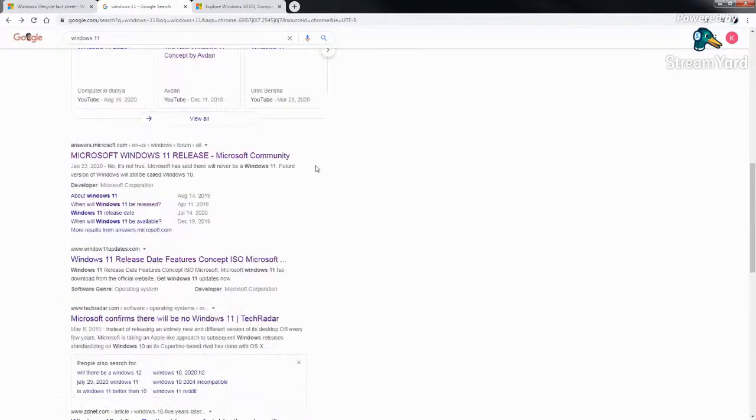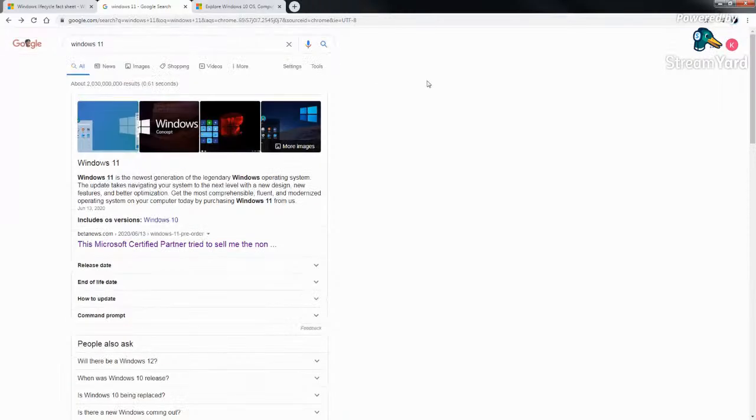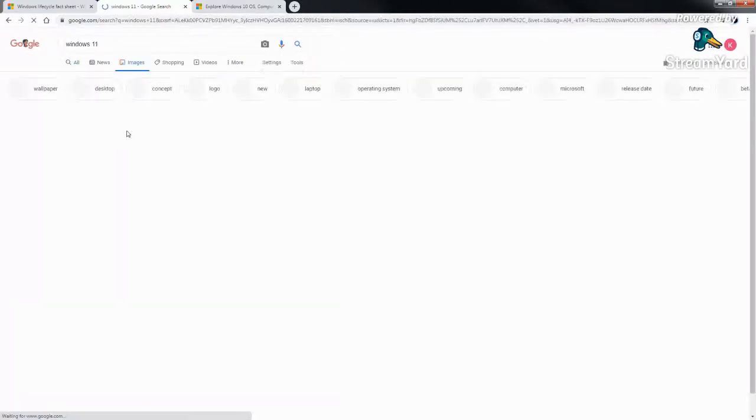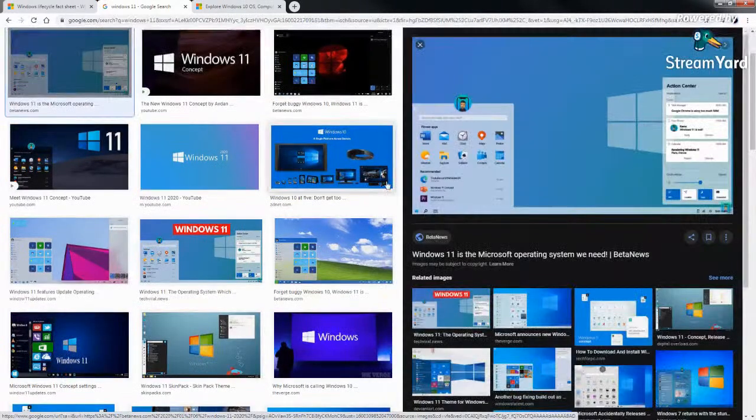Oh well, I'm not going to get into it too much. I think the photos that they're showing here are concepts, where people created their own themes and their own backgrounds. They basically made their version of Windows 10 look more like a newer version.